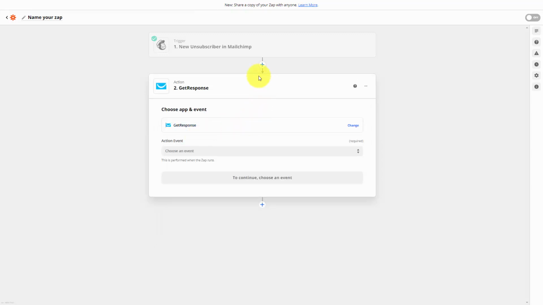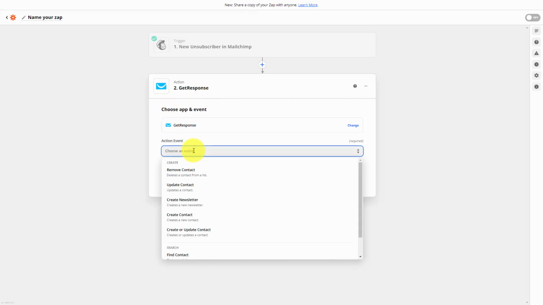Now, it's at this point that we want to choose the effect or the action event. And we'll have a range of events that we can choose based on the inside of GetResponse. So we'll pull the drop-down menu, and you'll notice that GetResponse calls its subscribers contacts. And so that's why you'll see that language here in this area. So we have a range of things that we can do. We can remove a contact, update a contact, create a newsletter, create a contact, or create and update a contact.